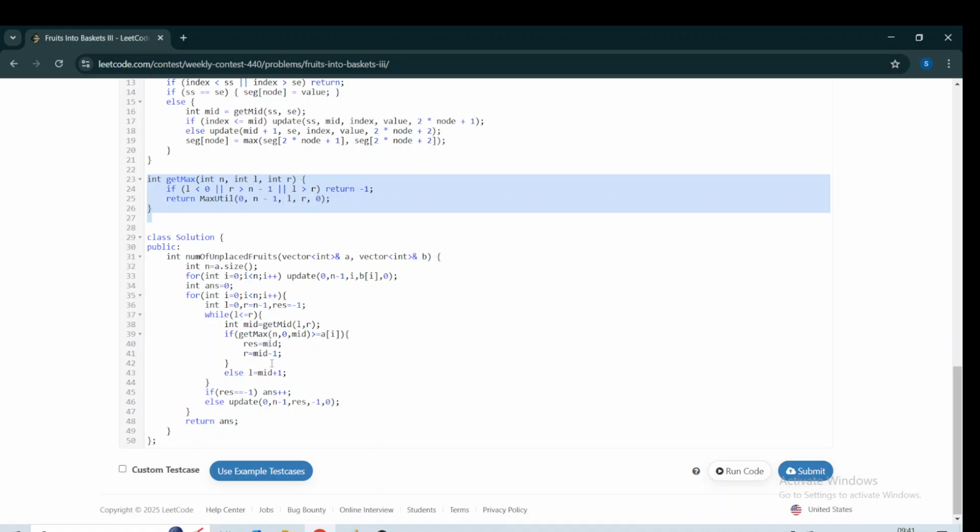Okay, this will be an increasing function, right? Because we are taking the range max, so this will be an increasing function. So if the mid is not found in the left part, there is a possibility that we can find it in the right part. Now we initialize res with -1, and if res remains -1, that means we have not found any max value which is greater than or equal to A[i]. So if res is -1, that means this fruit will remain unplaced, so we will do answer plus plus. Otherwise, we update the res value by -1, because the basket res will already be taken by this fruit.